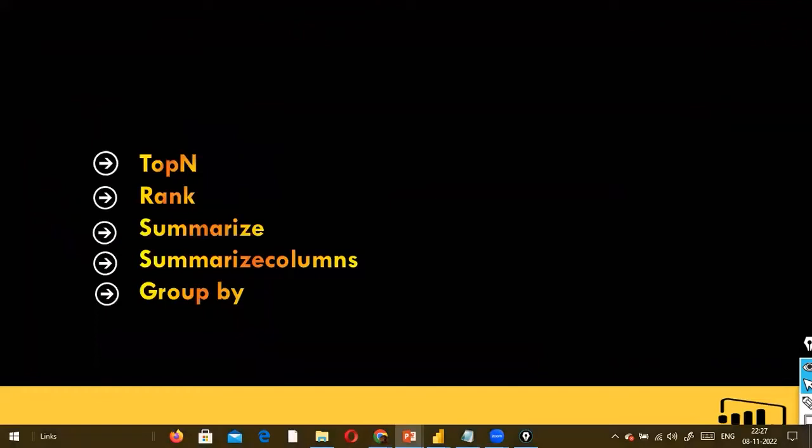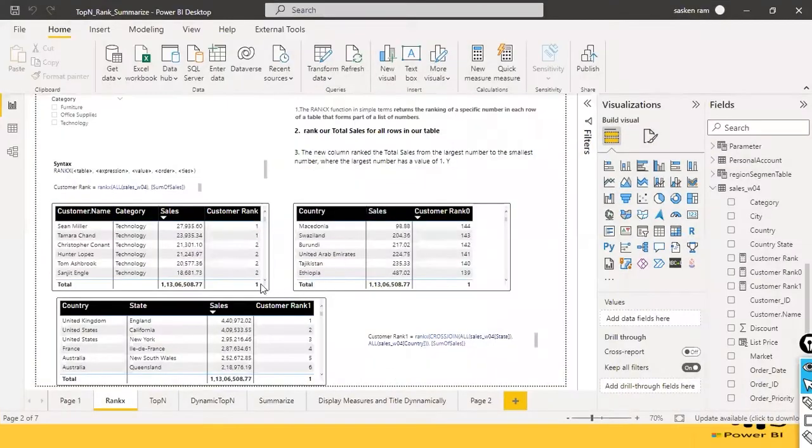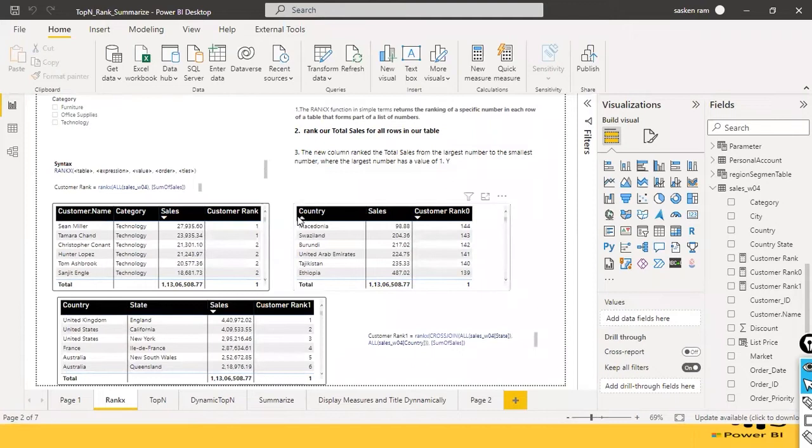The next one is TopN. We are left with only 30 more minutes. We'll try to cover as much as possible. I'll try to finish off at least this one. In the interest of time, I created all the measures. You are all already familiar with how to create the measures, right?